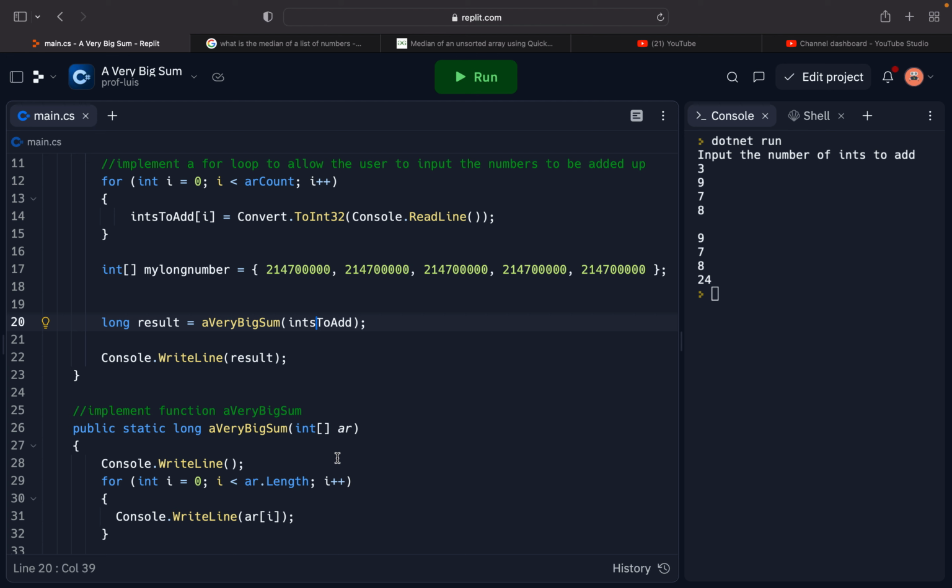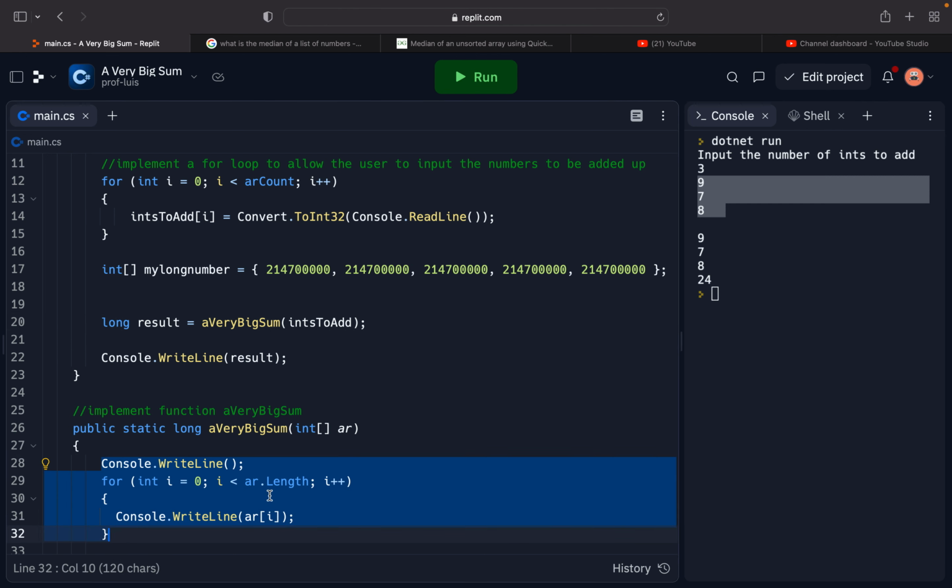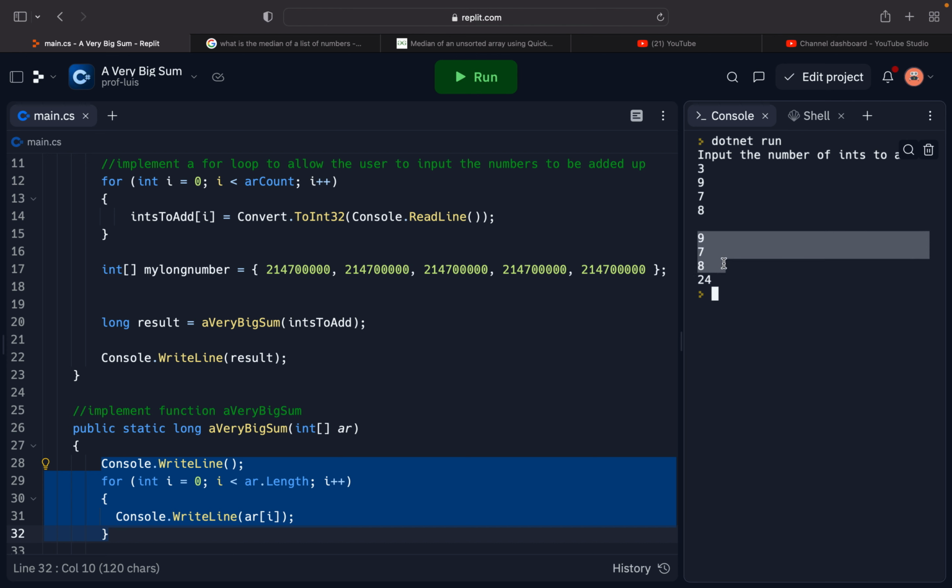ar is identical to inst2add, and we proved it here as we're printing out the elements in our array in this for loop, and it's coming back on the console on the right the same way.